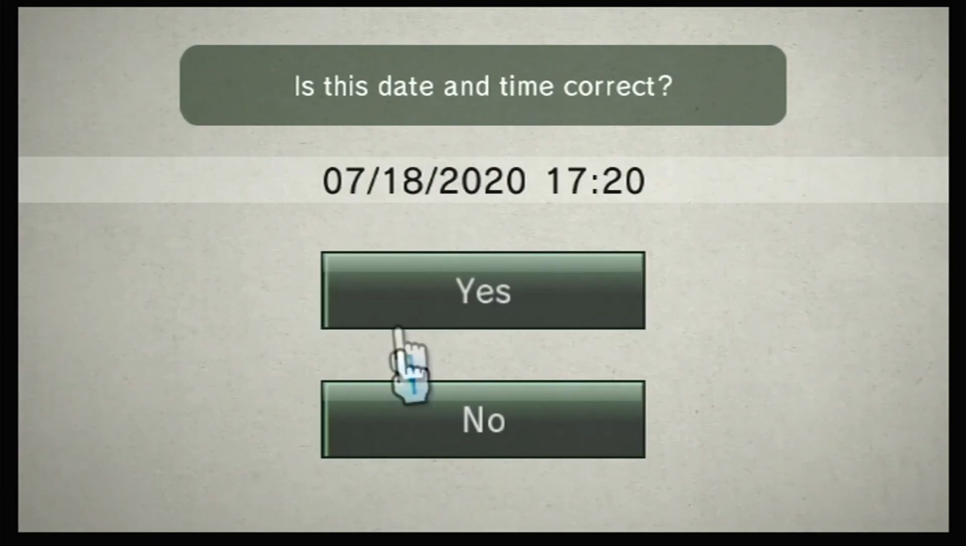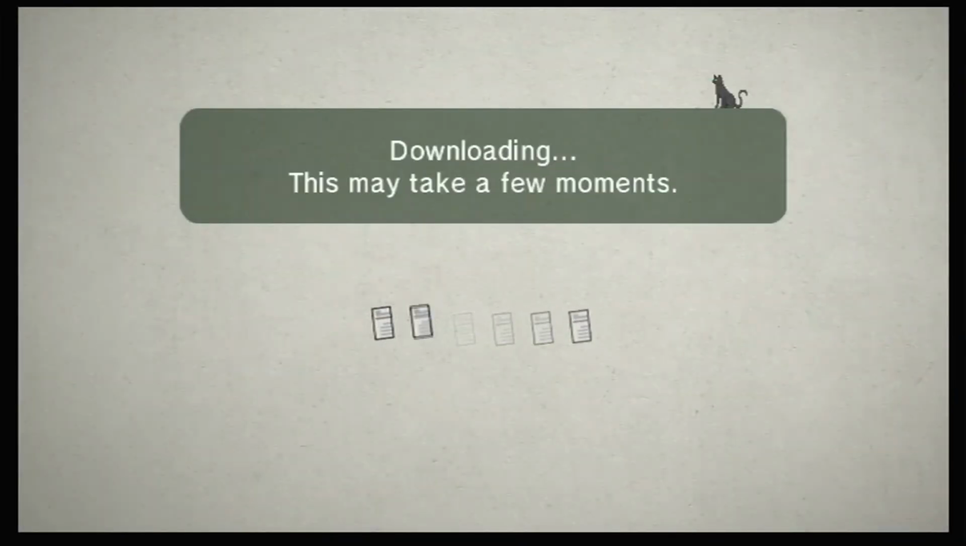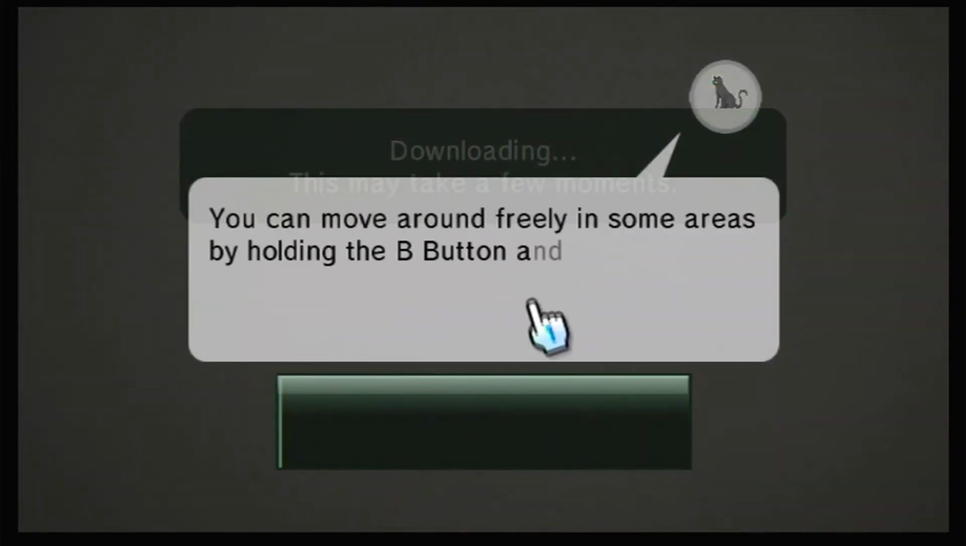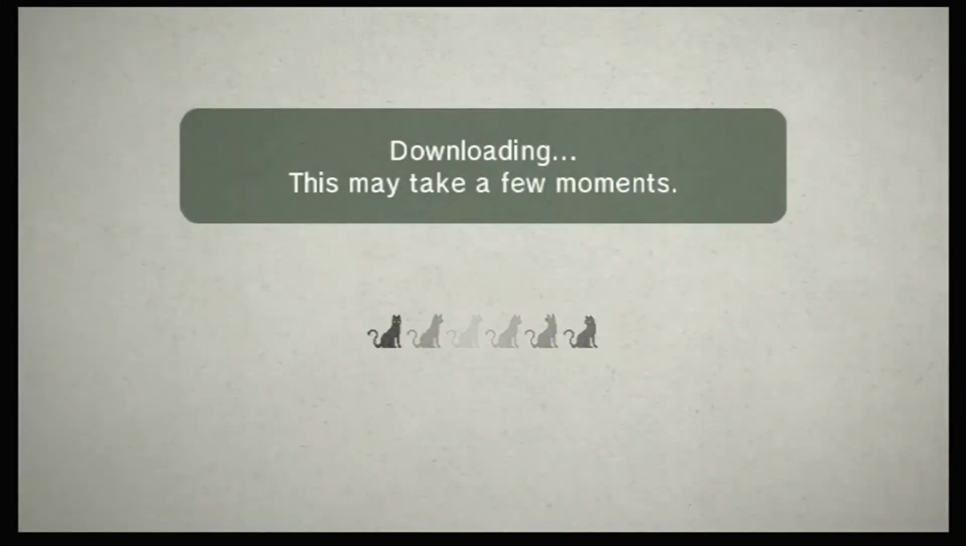Yes, the date and time is correct. It takes some time to download. And might as well not be bored and click this cat for some tips. Okay. Load, please. And for some reason, it only takes this long on the Wii U.